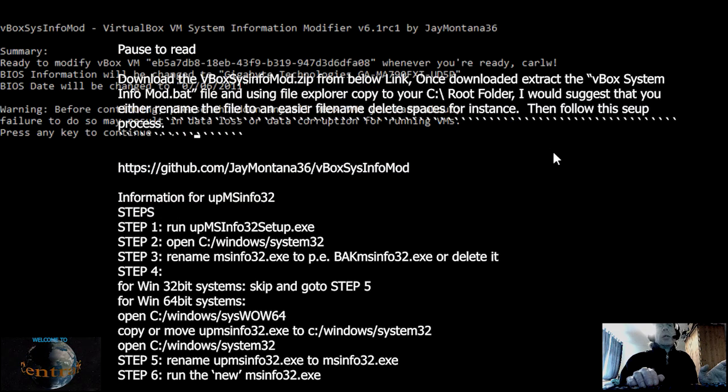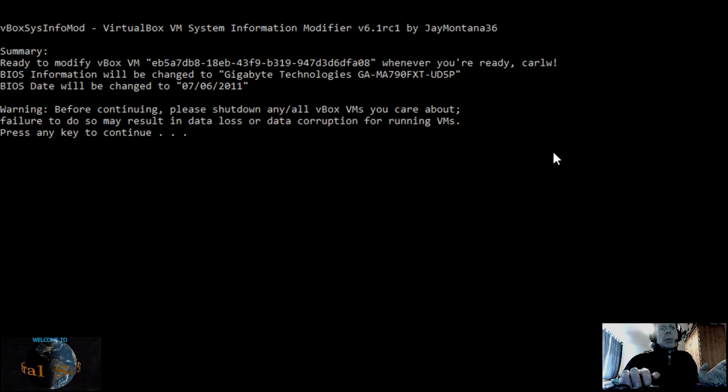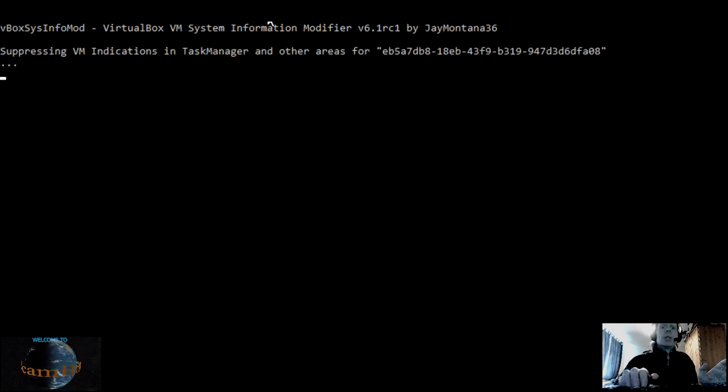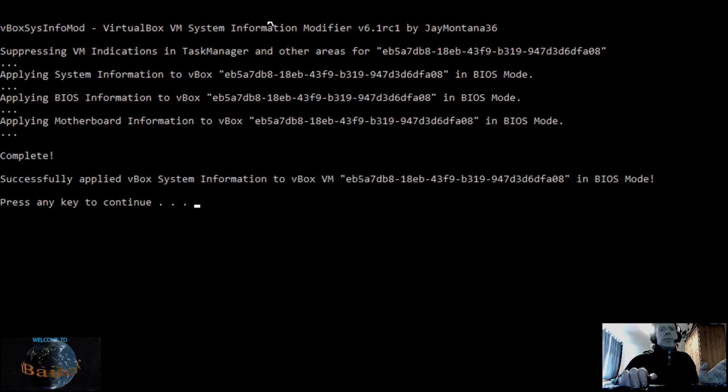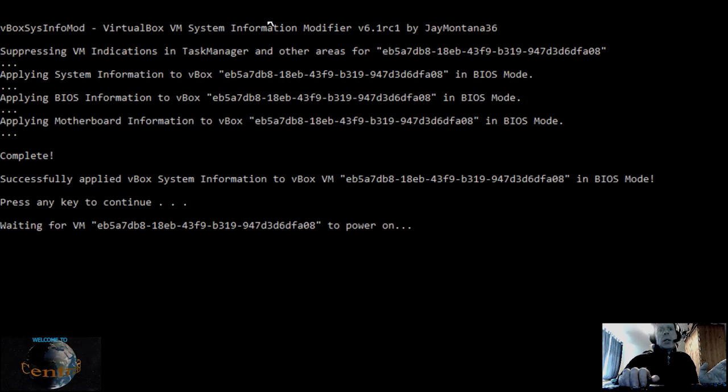Press enter. Now, a word of warning. Make sure that VirtualBox is shut down. Your current VirtualBox is shut down, and also just to be on the safe side, make sure VBox is actually shut down completely. Once it's shut down, press continue. Press OK to continue. Now it will start the virtual machine, hopefully.